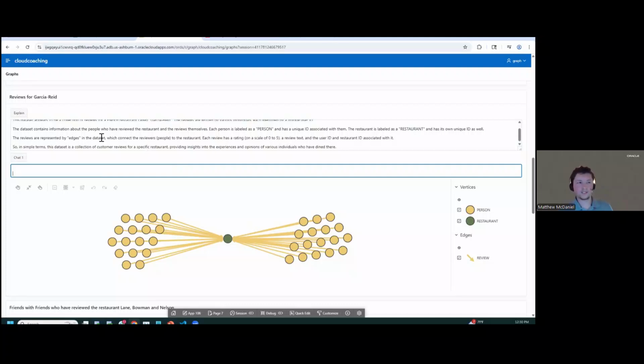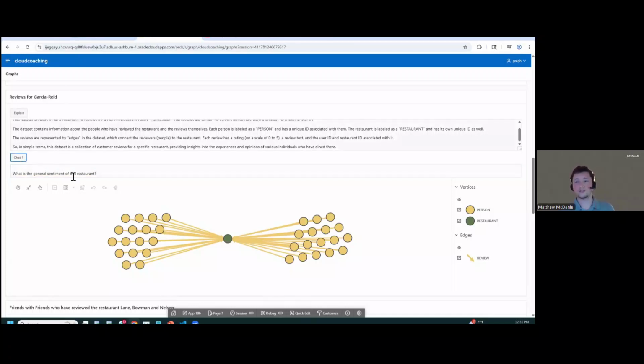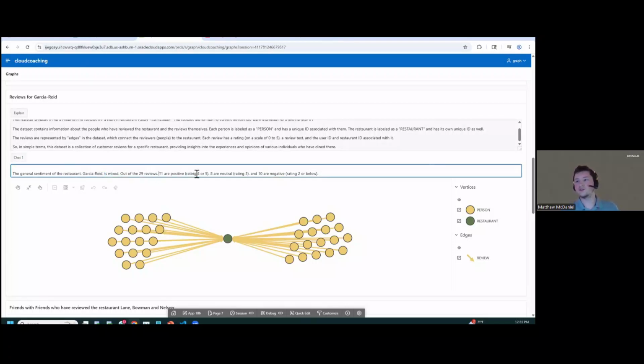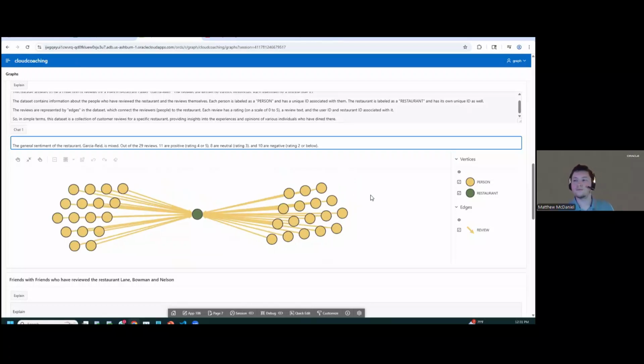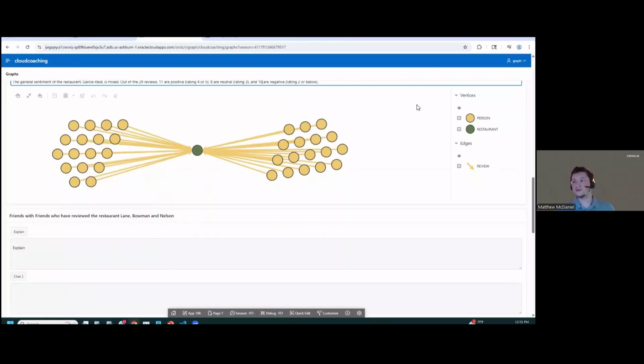Now, I might want to ask, what are the reviews generally like for this restaurant? So I can ask, what is the general sentiment of this restaurant? I'll ask that. It's generally mixed, right? Out of these reviews, 11 are positive, 8 are neutral, and 10 are negative. So you probably don't want to recommend this to many people since the reviews are so mixed.